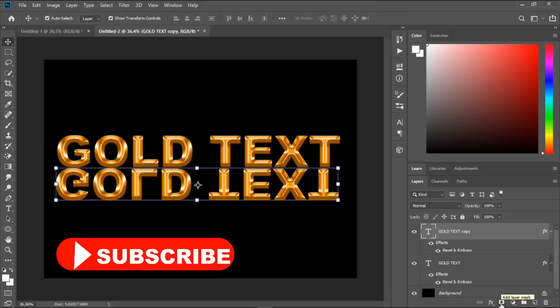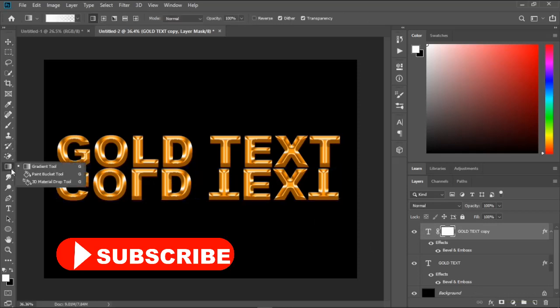Create a mask layer, and select the Gradient tool from the toolbar. Click and drag from the bottom to the top to make a shadow.